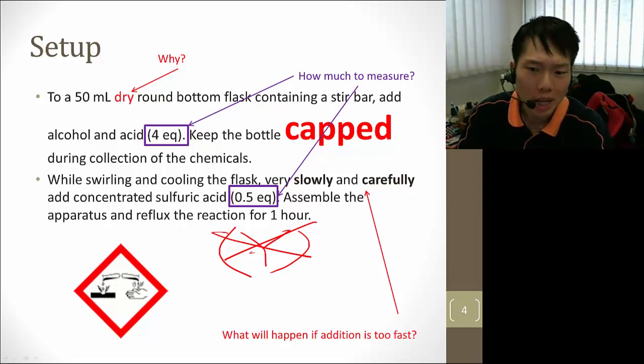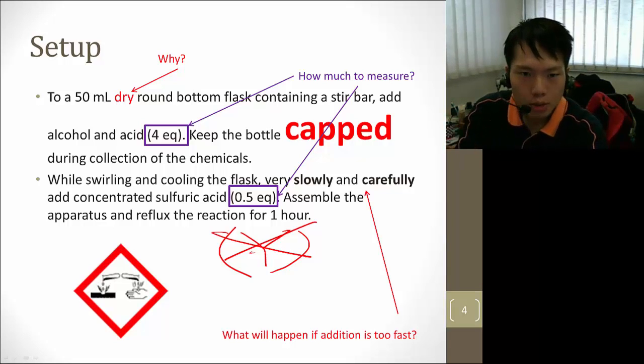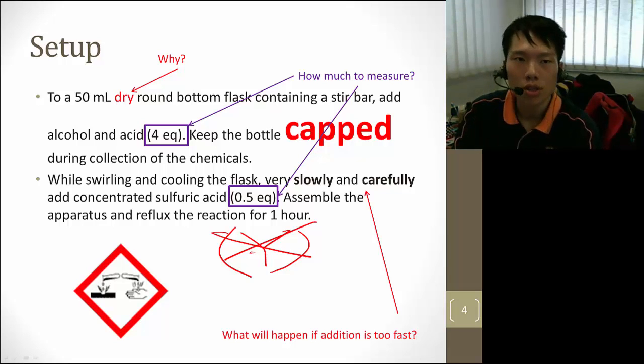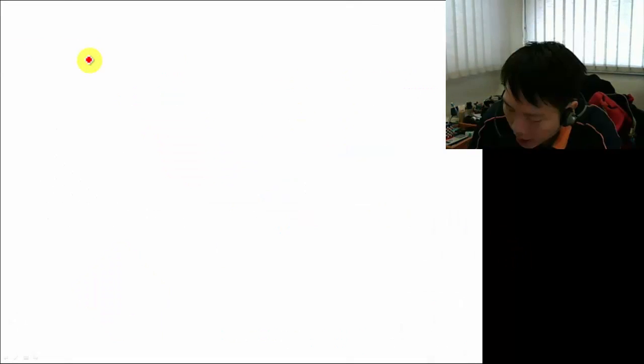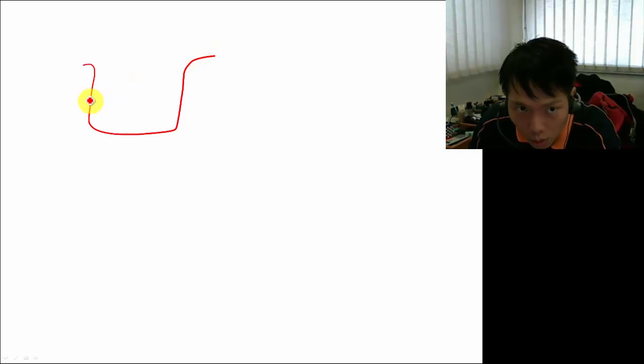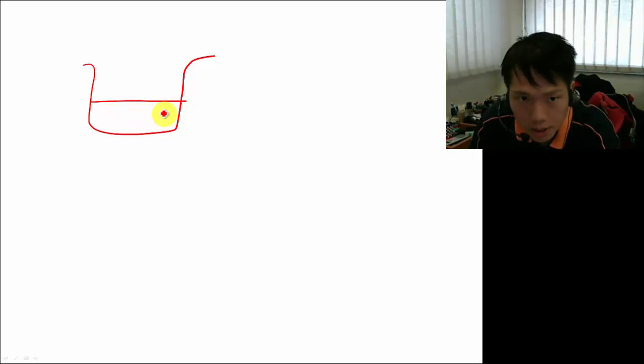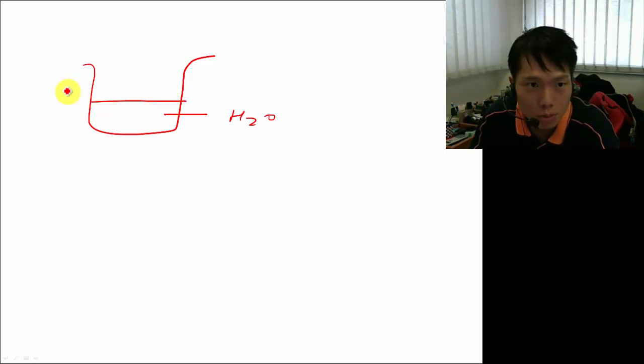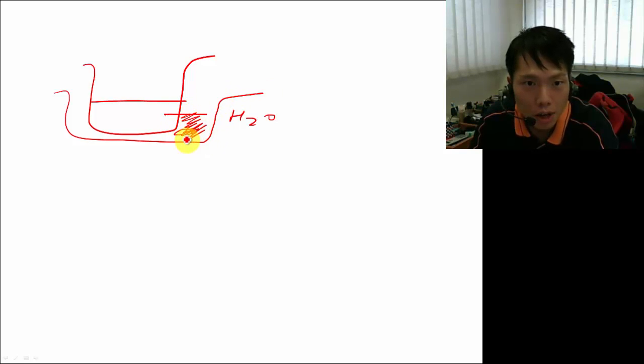Now what happens if you add it too quickly? Now think about when we dilute sulfuric acid. Should we add the acid to water or water to the acid? The answer is we add acid to water. The reason is because when we do a dilution of concentrated sulfuric acid, we'll use a beaker, okay, and here we put water. So this is H2O. Okay. Now this is not good enough. We have to put it in an ice bath. Why ice bath? Because the dissolution of sulfuric acid is a very exothermic process. So here we put ice water.